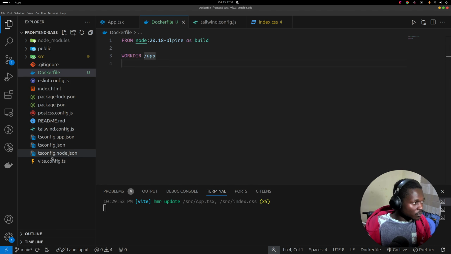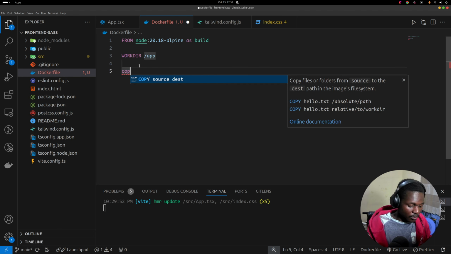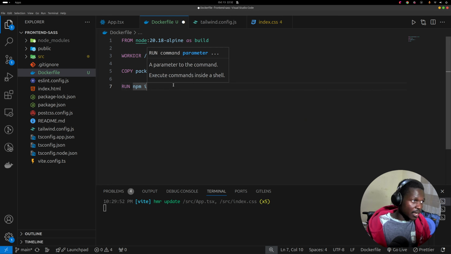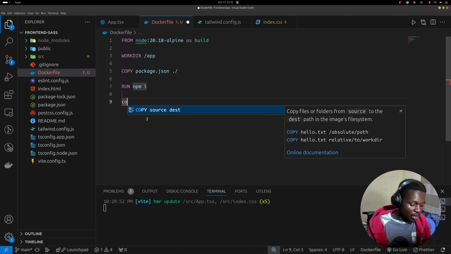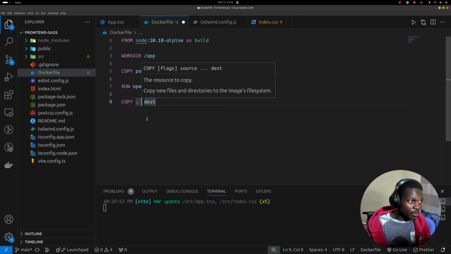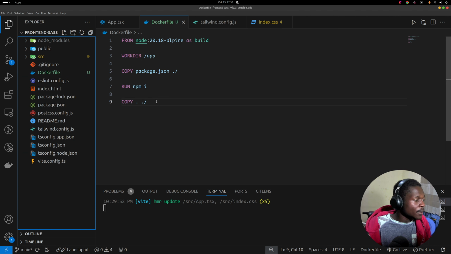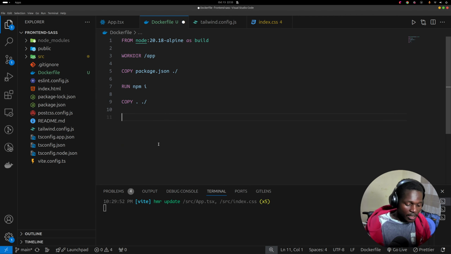So we need to copy, source will be package.json. So step one, we copy the package.json to the selected working directory. Then we run npm install, npm i. After installing, you can copy dot to dot. We copy everything now from the current folder to where we are. Then we can run npm run build.